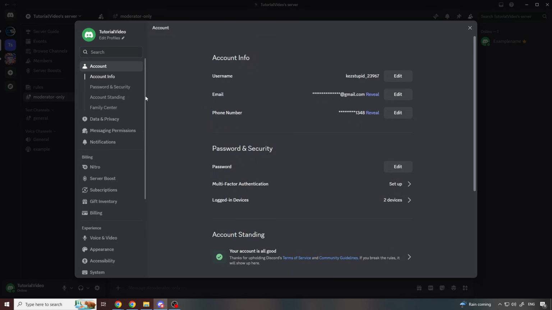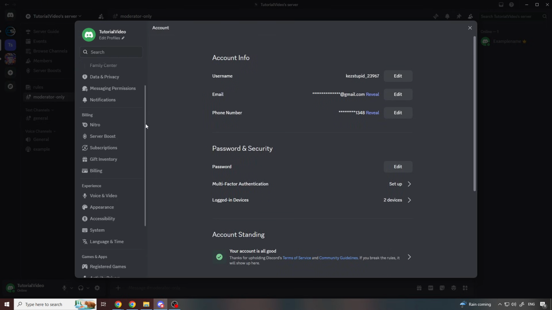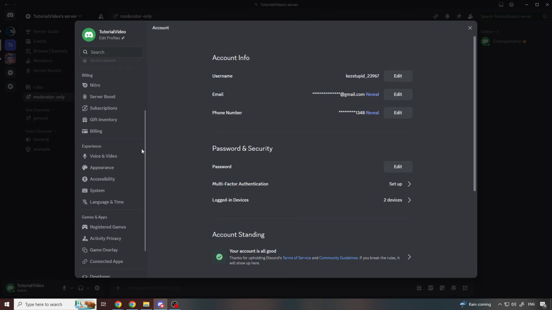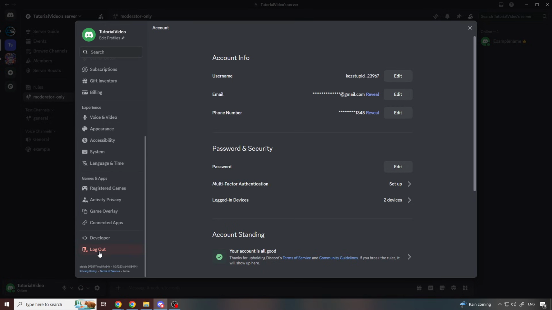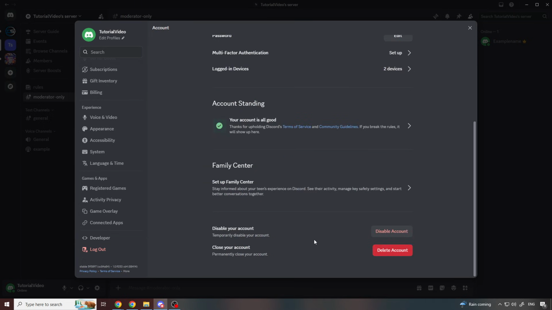Inside user settings, you'll see a sidebar with different account and app options. Scroll down to the bottom of the sidebar until you find Logout. Click Logout, and Discord will ask you to confirm the action. Click Logout again to confirm. Discord will immediately sign you out and return you to the login screen.